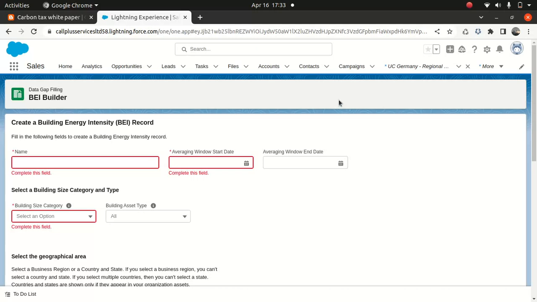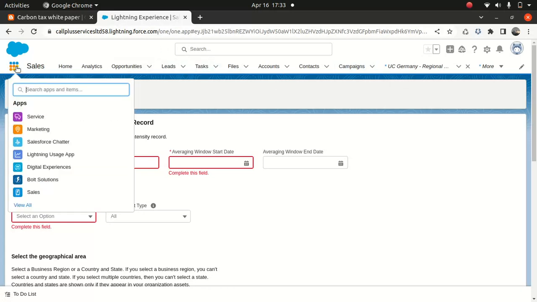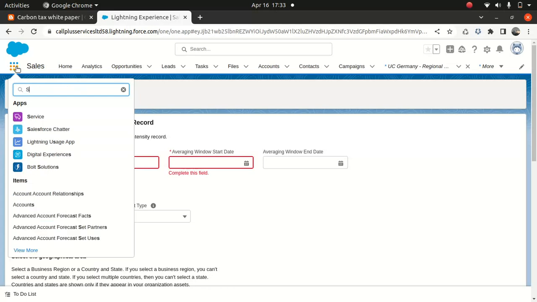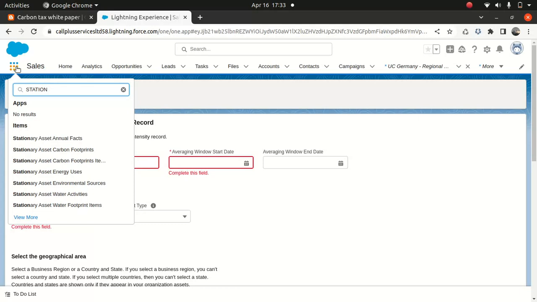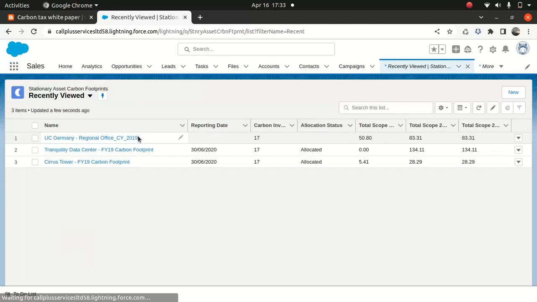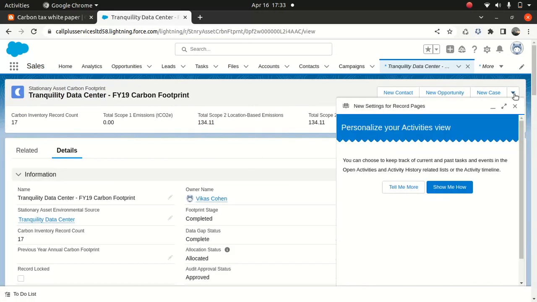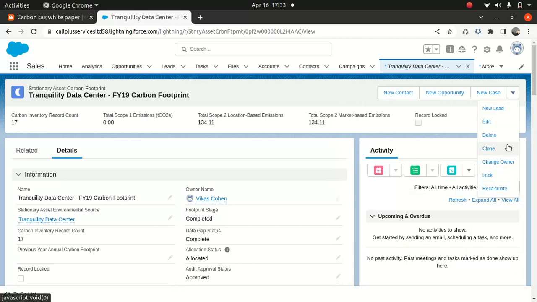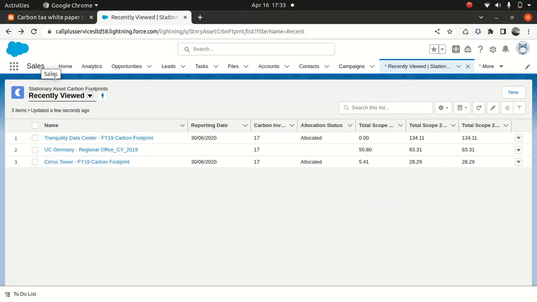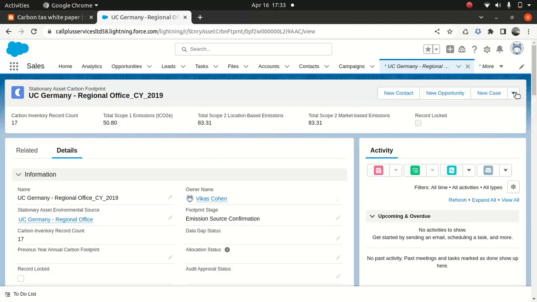So what you can do, right? If I go to, just a second, stationary asset. If you go to stationary asset carbon footprint, right? I pick up anything, right? Let's say this over here. If I go to here, come on, there's something. Not this one. Yeah. So if I go here, stationary asset carbon footprint, you can also come here, and there's something called fill data gap. You can do here.